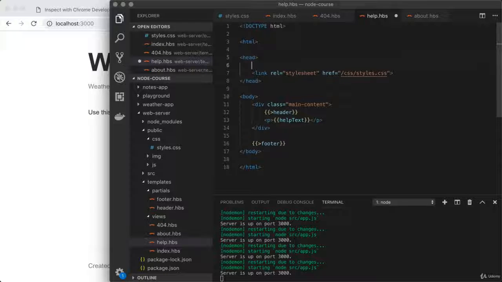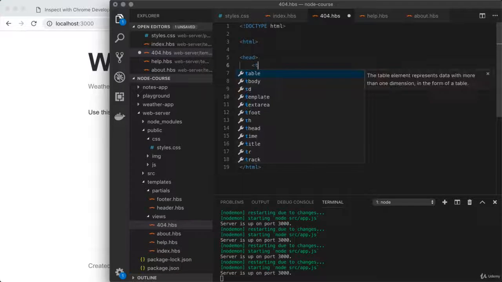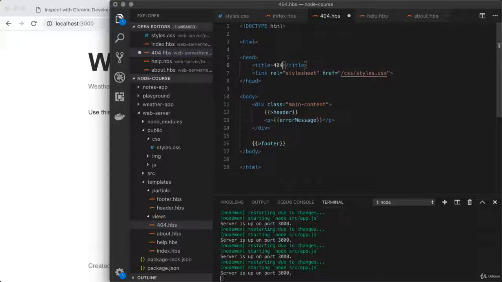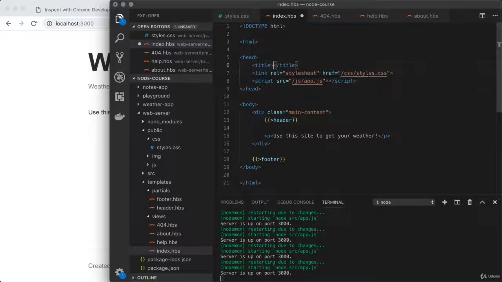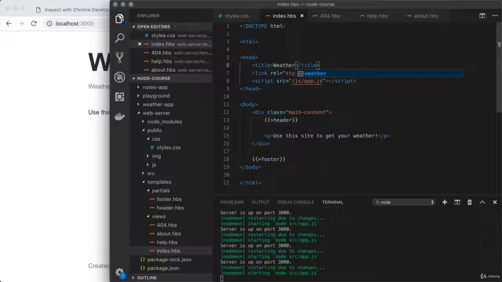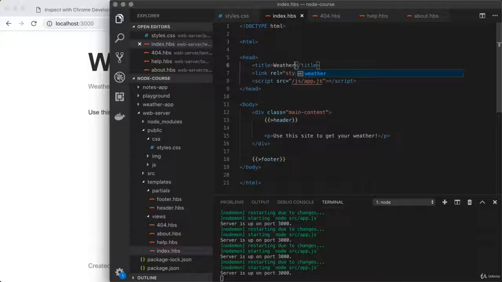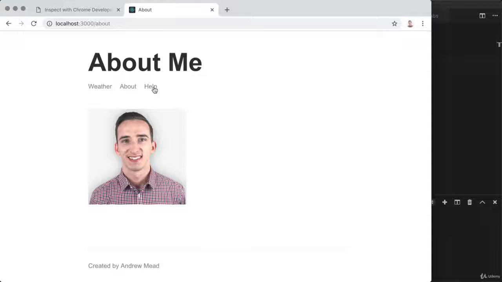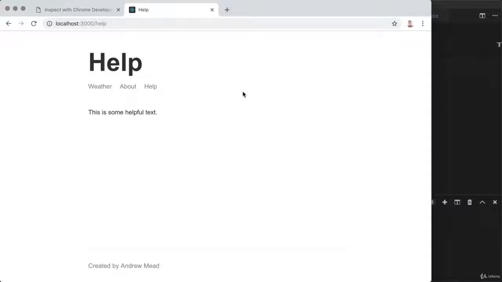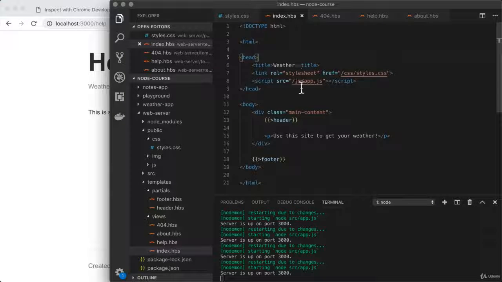For help, inside of head, I will set up title, and I will say help. For 404, we're also going to set up that title, and I will use 404. And then finally, for the home page, we will set up the title, and I can go ahead and use something like weather. Now, as we navigate between the pages in the browser, we'll see those showing up. I'll refresh the home page, I get weather, I then have about for the about page and help for the help page. The last thing we're going to do is customize the icon that shows up in the tab.